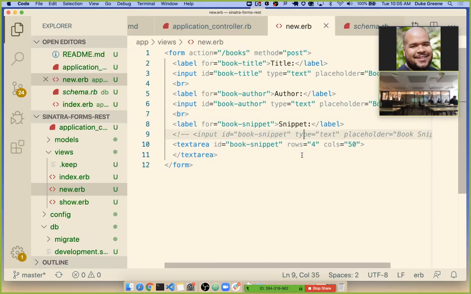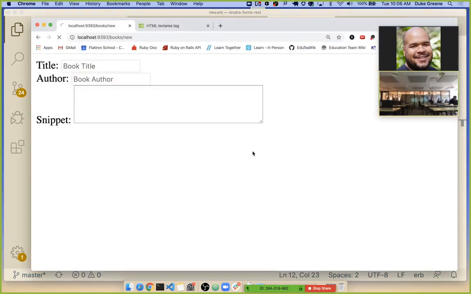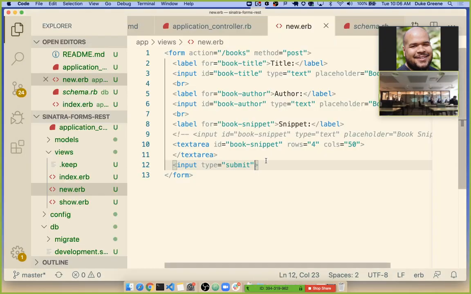I'm going to show how this would look as an input. Cool. We can have a submit by saying an input with the type of submit. Once we do that, we have a button. It just says submit. We don't need to have it say submit.